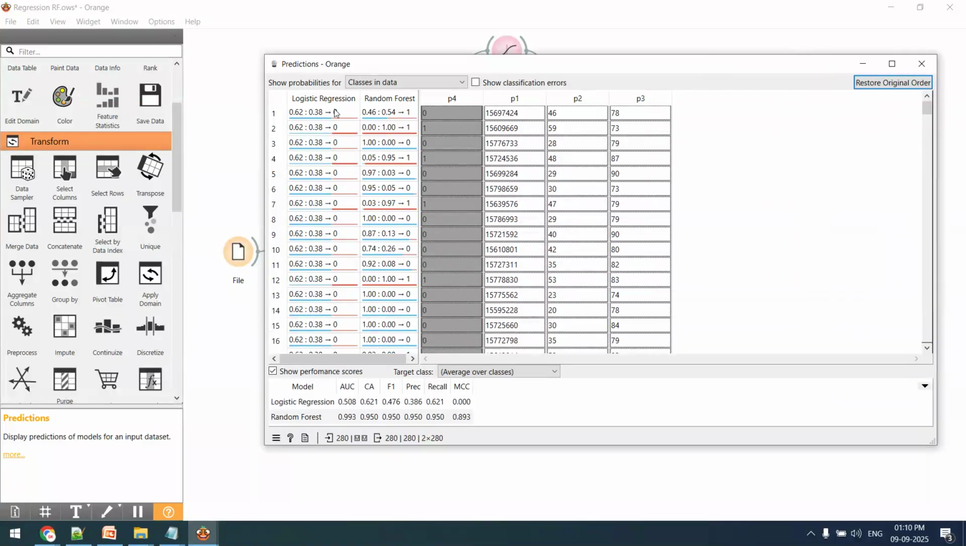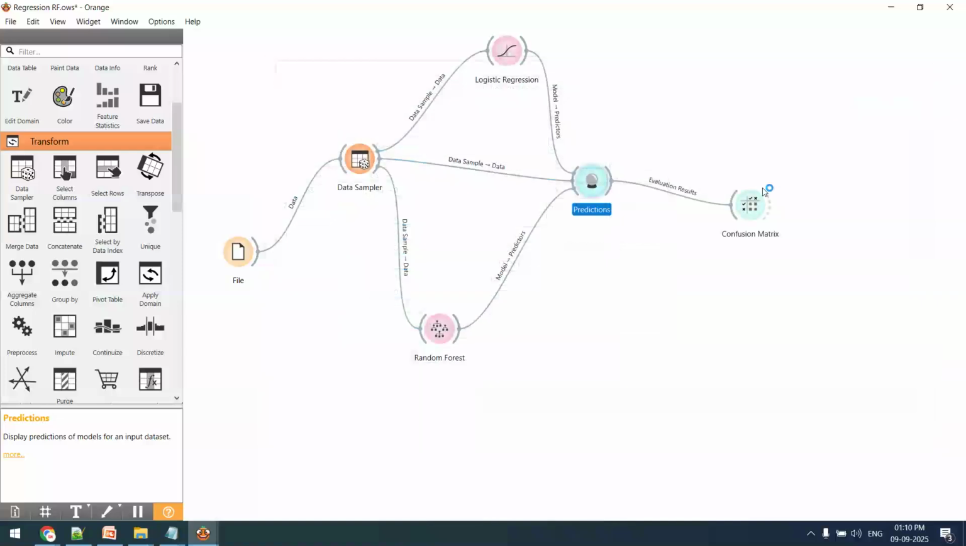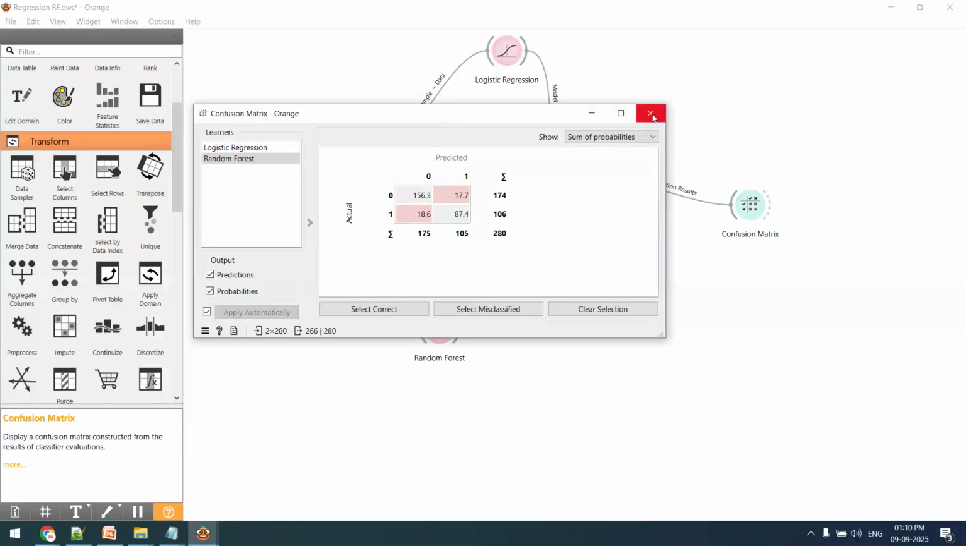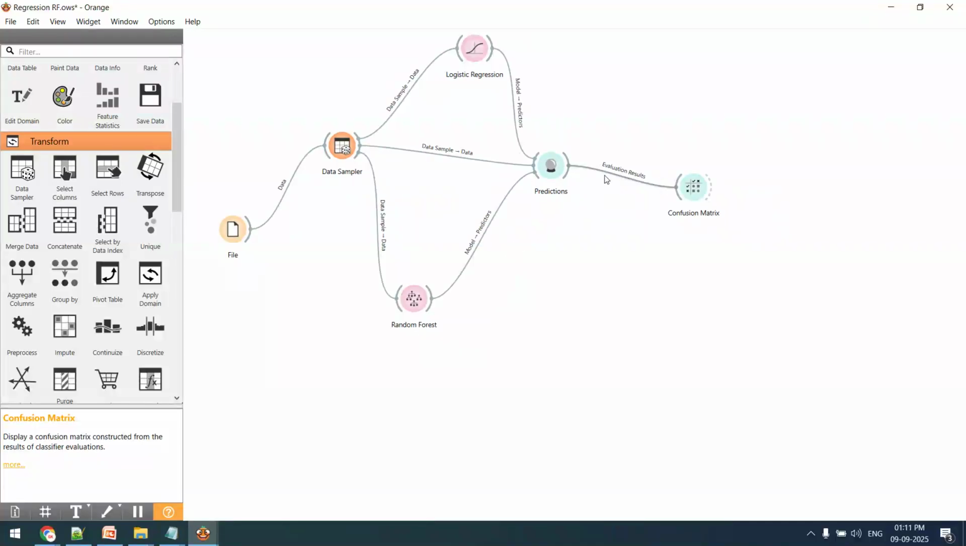So on double click of predictions we can see these are the predictions. Okay, so in logistic regression it is giving this zero prediction, and in random forest approach this one. Okay, I want to see some specific prediction. Show classification errors, so some errors we want to predict. If I want to see confusion matrix, simply double click, and you will get that confusion matrix. So you can see this is confusion matrix. So no need to write any script, no need to code anything.